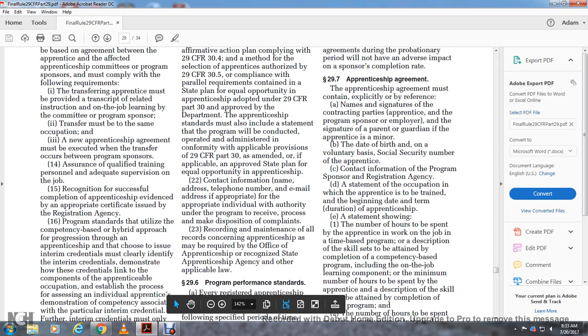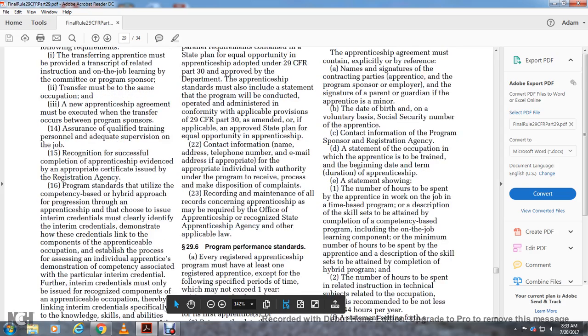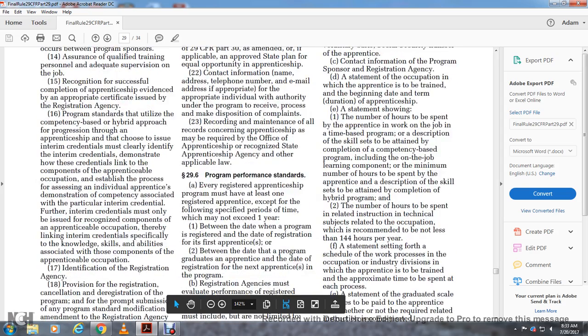The agreement must also show the number of hours to be spent by the apprentice working on the job. For a time-based program, it includes a description of the skill set; for a competency-based program, the description of the competencies, including the on-the-job learning component with the minimum number of hours; and for a hybrid program, a description of the skills to be obtained by completion and the number of hours. It must also show the hours of related technical instruction in subjects related to the occupation, which is recommended but must not be less than 144 hours per year.